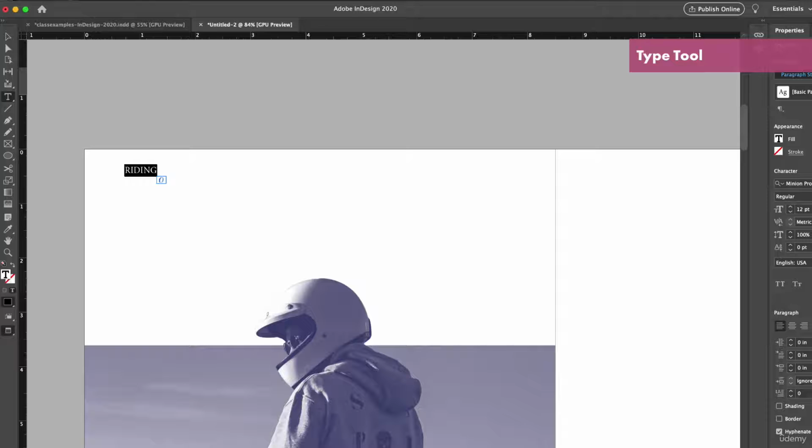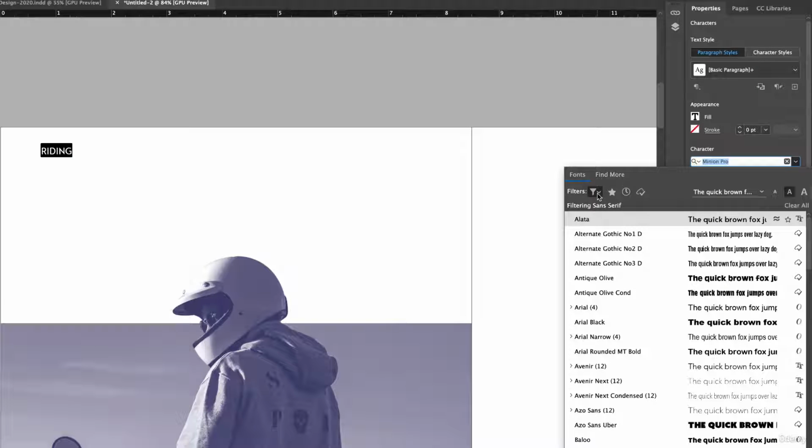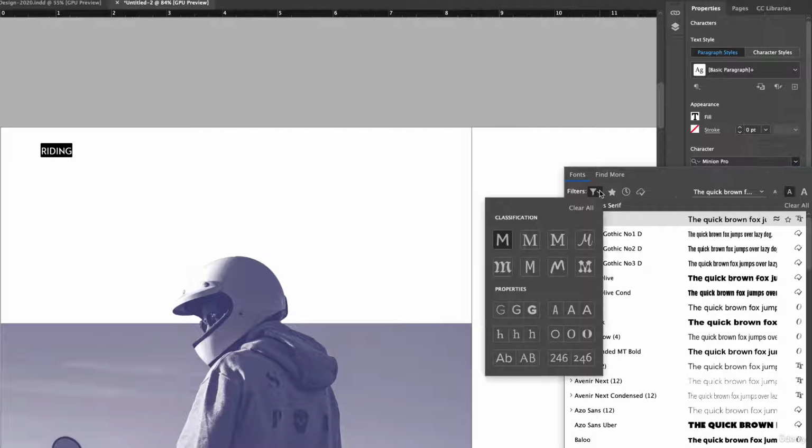Let's pick a nice, bold, modern typeface. So I can go to my character panel, which is in my properties panel. I'm going to go down to character. And what's great about the newer versions of InDesign is I have this cool filter now where I can filter out different types of typography. So I can do slab serifs, sans serifs.